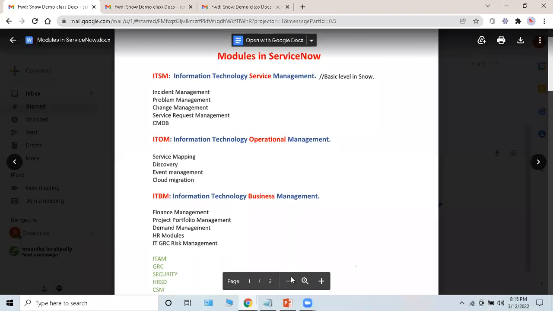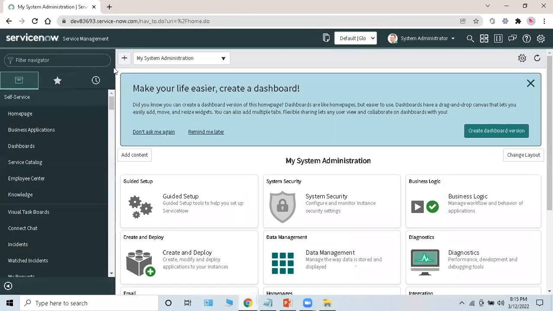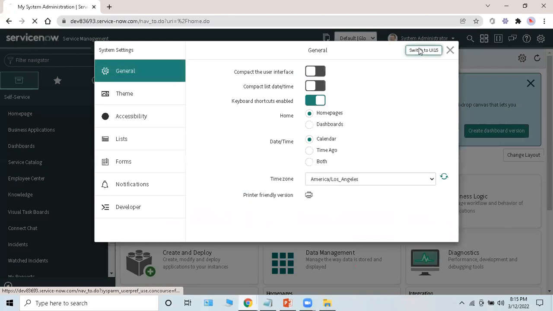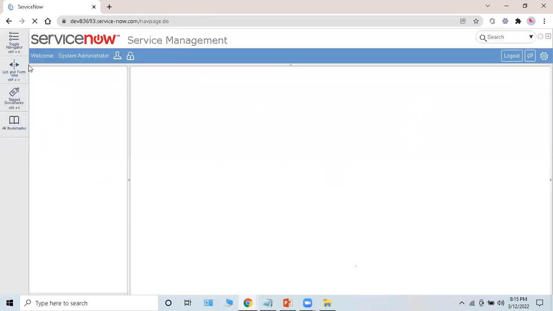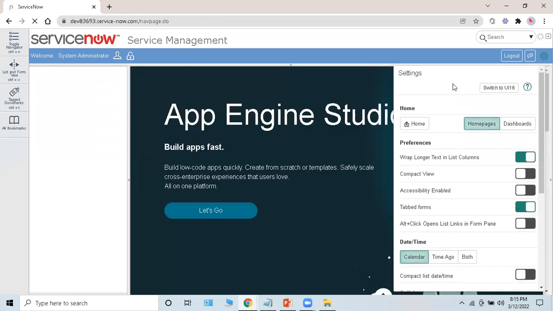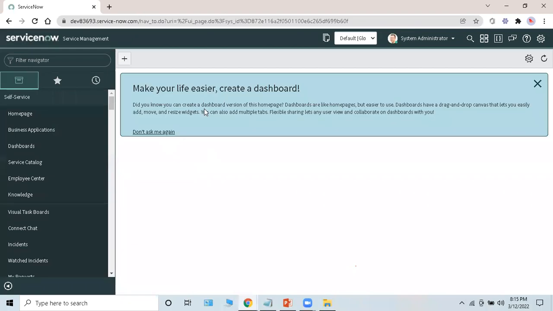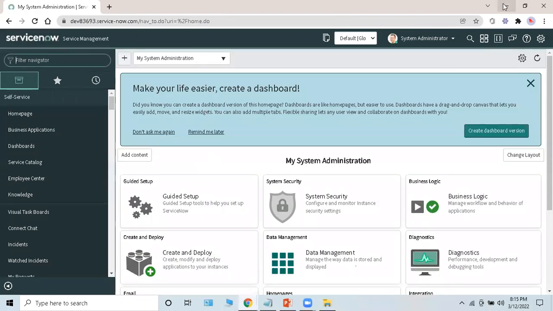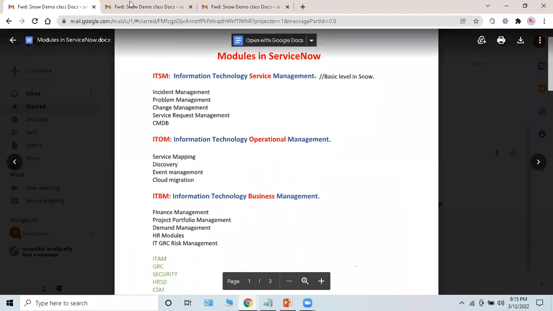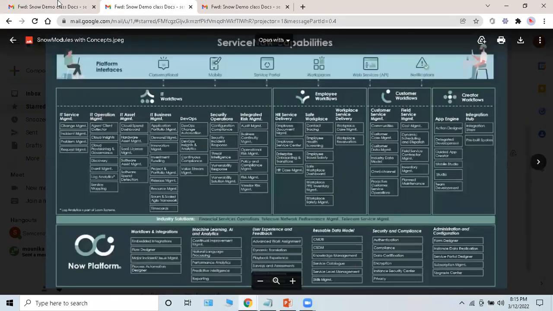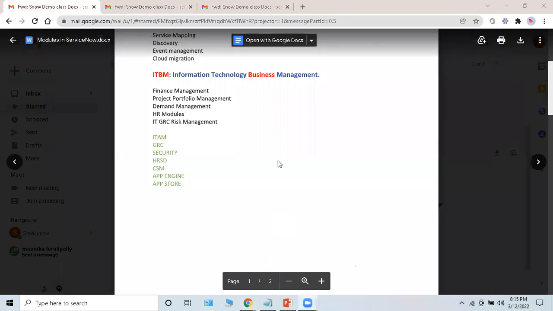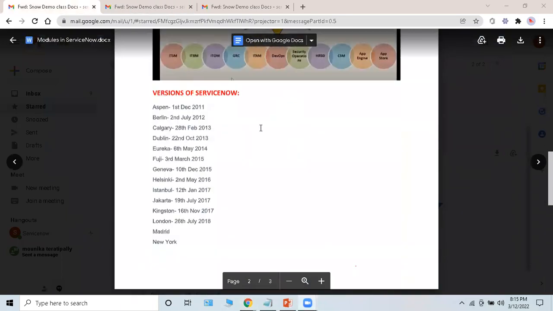If I navigate to the instance over here, this is not a version actually, just for understanding purposes I'm changing the UI. I'm switching to UI 15. See, this UI is different, right? This is an older one which we are not going to use now. Compared to UI 15, UI 16 is much more advanced, very good and somewhat comfortable for us. In the same way we have our versions as well. The older version will have older features and the newer versions will have newer things.